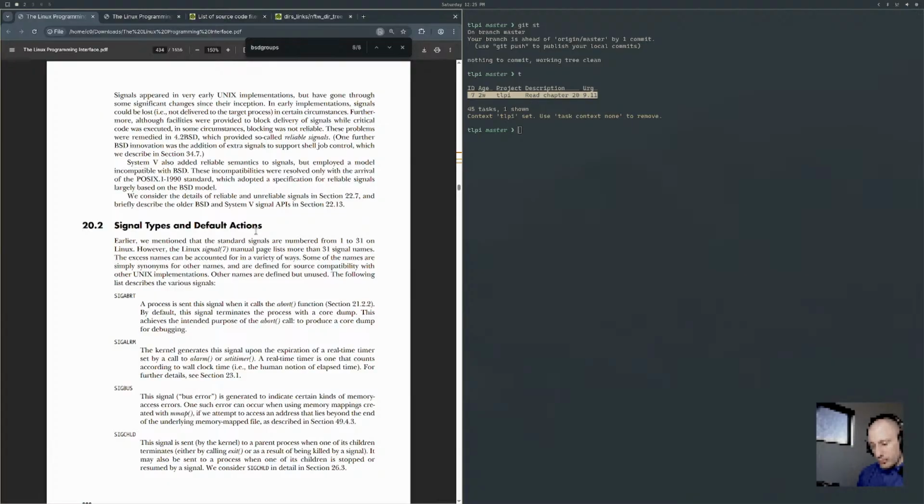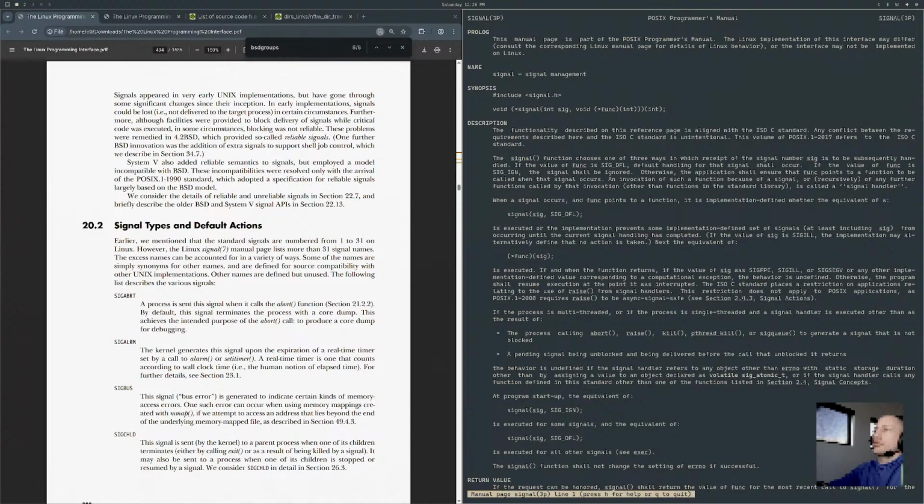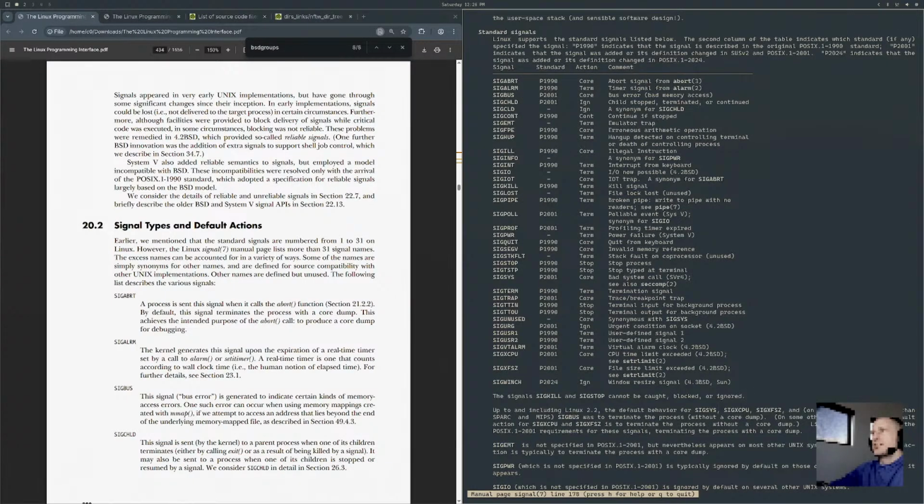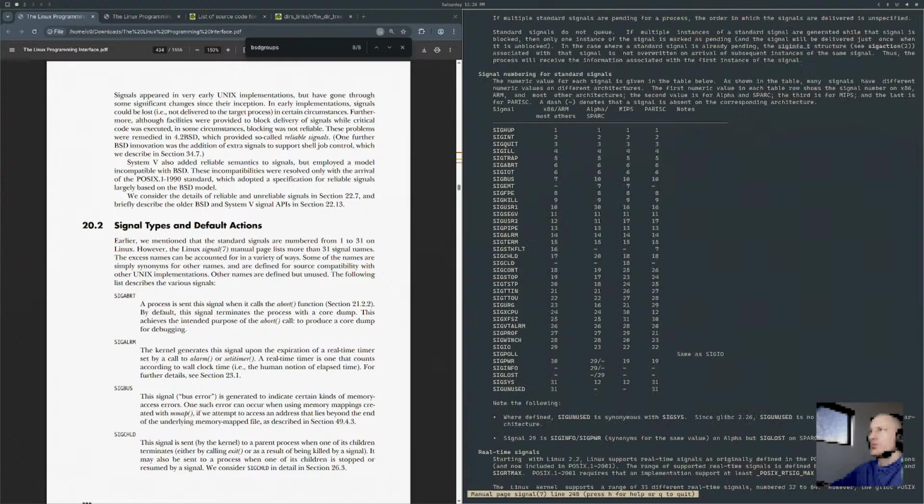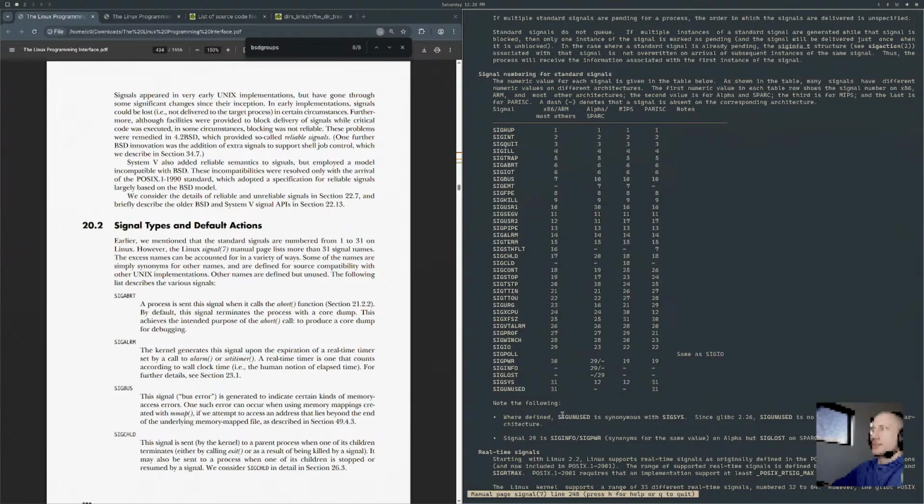So earlier we mentioned that the standard signals are numbered from 1 to 31. I think there's a man page for signals. Sorry, let me history grep for man, because there's something as signal, not signals. Yep. So that's man 3 signal. I think there's a man 7 signal. Yeah, this one here. So this has this table of all the different signals. See, these are the standard signals, signal number for standard signals. So basically 1 to 31.